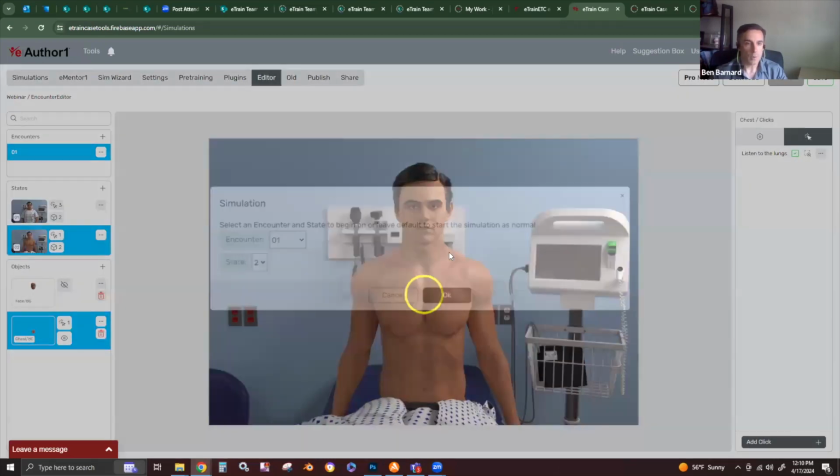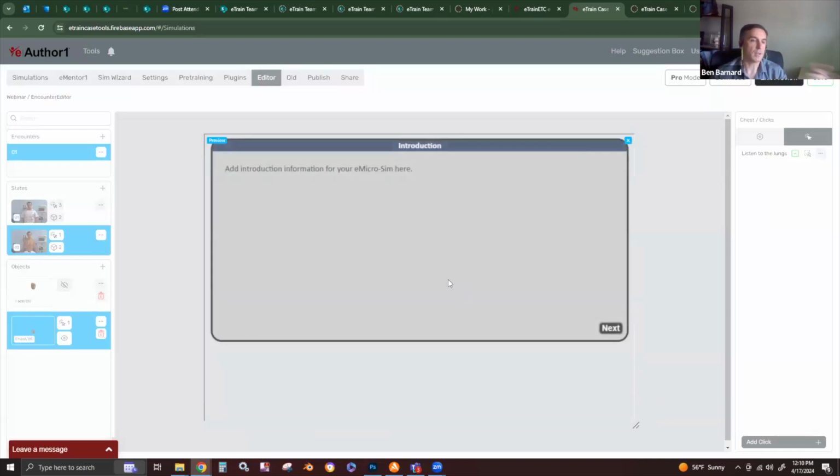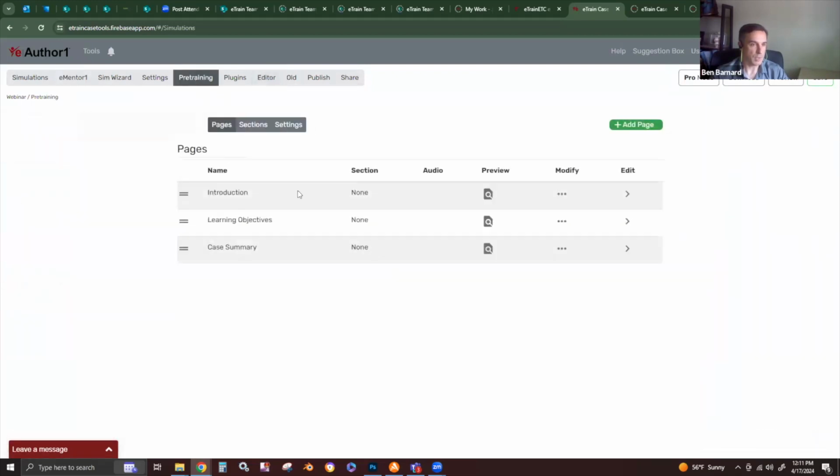Now I'm going to preview this one more time from default this time. And you'll notice that I have pre-training. So at the beginning of every sim, you have the option of presenting additional information to your users before they get into the sim. And I'm going to edit that right now. I'm going to go up here to pre-training. And by default, we have 3 pages. We have introduction, learning objectives, and case summary. We can delete these pages, we can add additional pages, and we can edit them at any time.